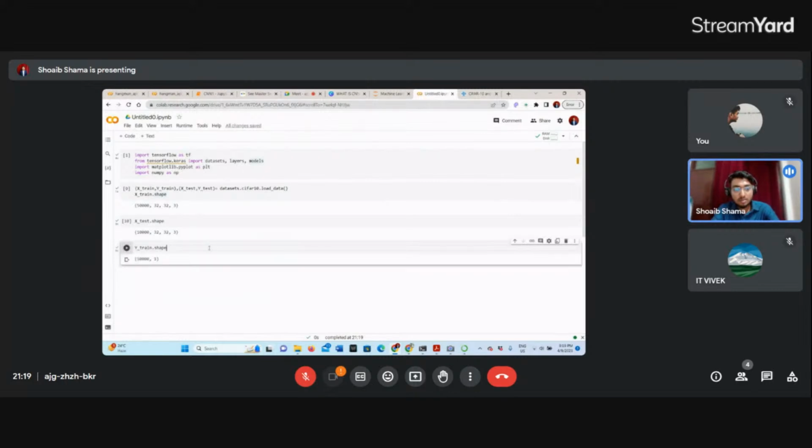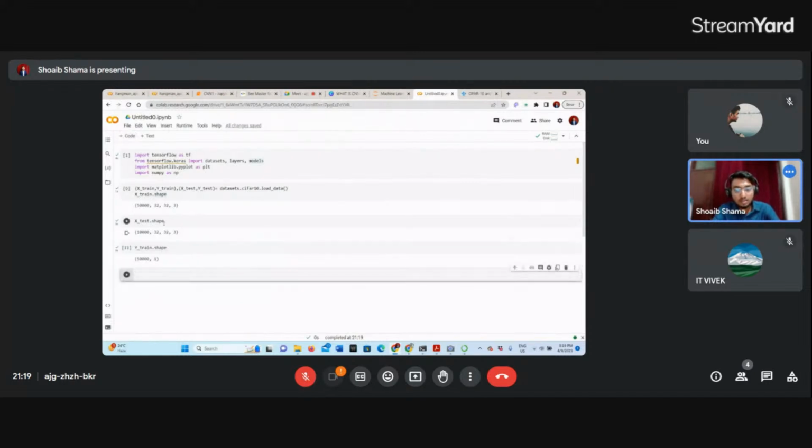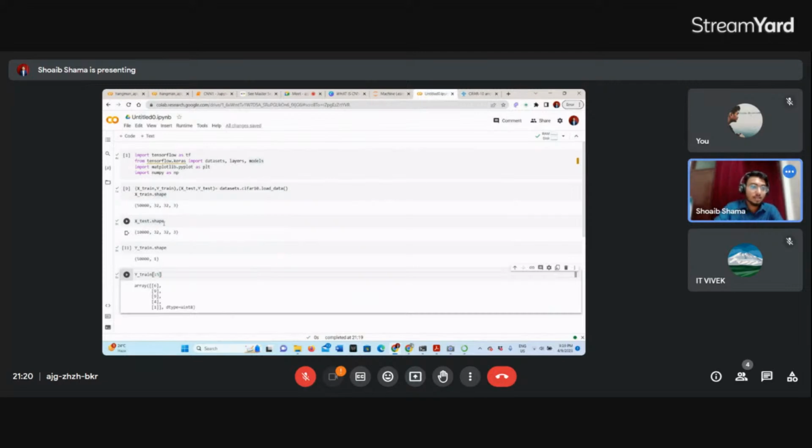So let's see the y_train. So y_train.shape is 5,000 cross 1. So let's once check also how y_train looks like now. y_train, and let's only have the first 5 entries. So if you see now y_train, it is a 2D array.